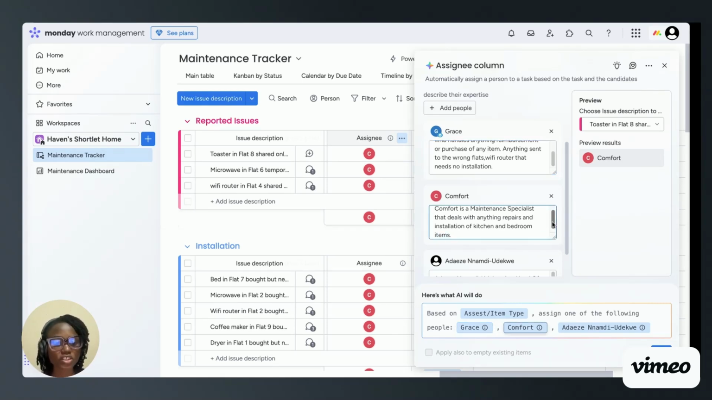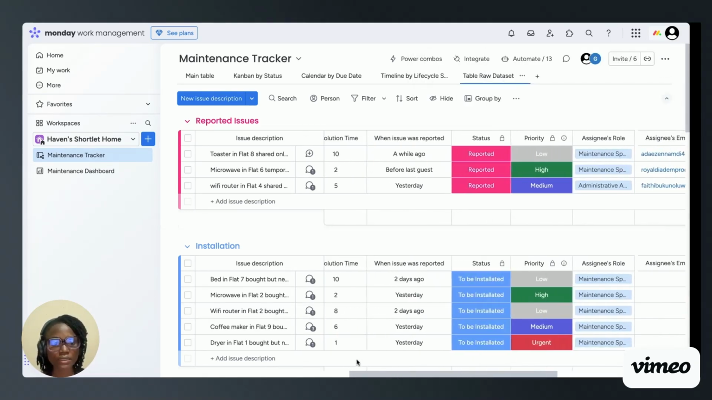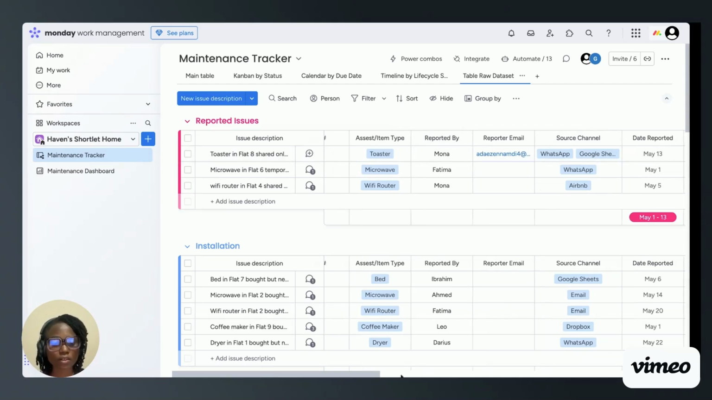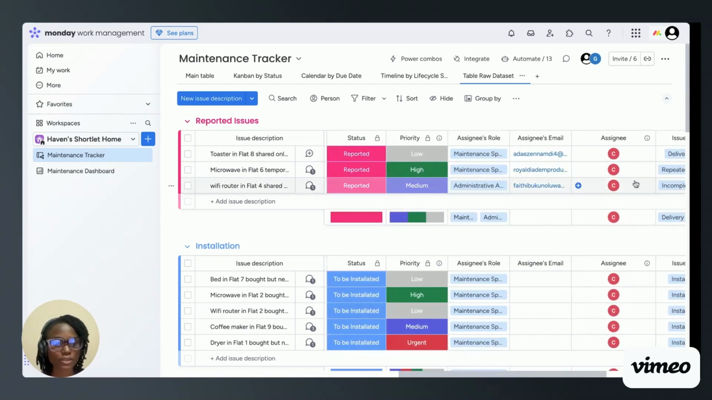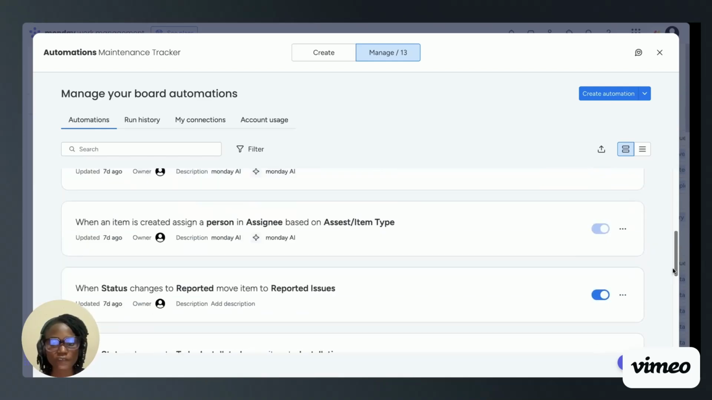Anything that has to do with kitchen, bedroom items, and repairs, assign it to comfort. Anything that has to do with guest experience, reviews, and feedback from guests, assign it to Adese automatically. So whenever an item is created here, based on what I have given to that AI, it will automatically come here and assign somebody. I will not need to do that. So you can also work on auto assigning people to a task without thinking too much on it. That is what that automation does for it.